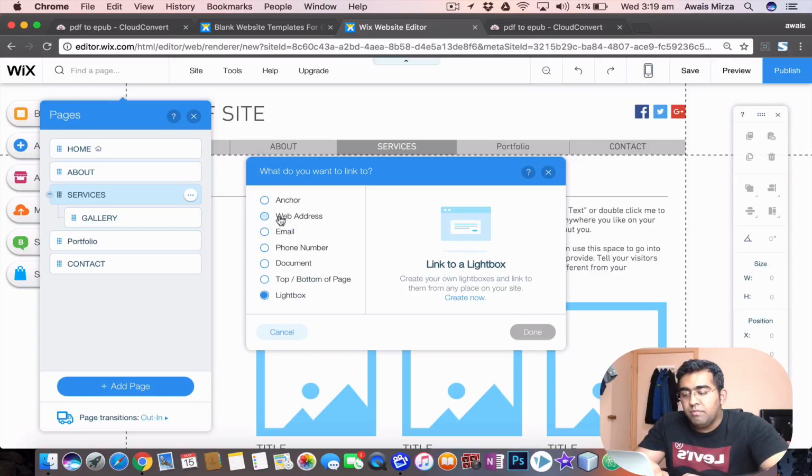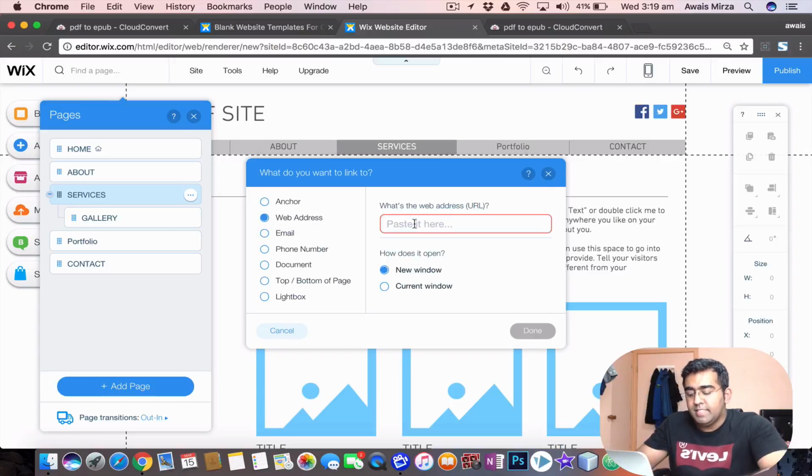Let's click on web address, and here I can paste in http://owaesmirza.com. In that we have two options: new window or current window. Obviously I don't want them to go away from my portfolio website, so I want to create this link and I want this to open in a new window. So I'll select new window and then click on done.